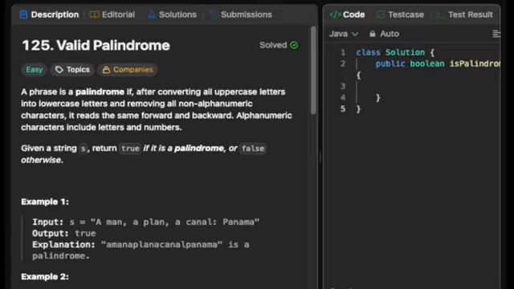The problem states a phrase is a palindrome if, after converting all uppercase letters into lowercase letters and removing all non-alphanumeric characters, it reads the same forward and backward. Alphanumeric characters include letters and numbers. Given a string S, return true if it is a palindrome or false otherwise.